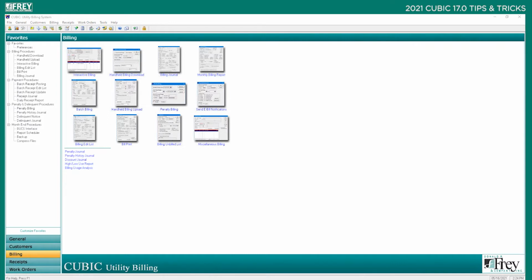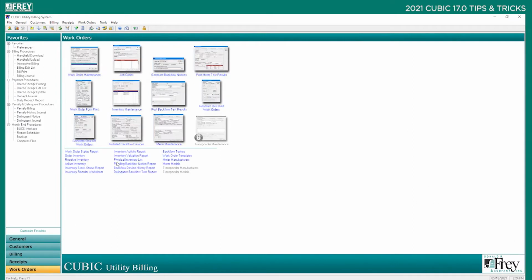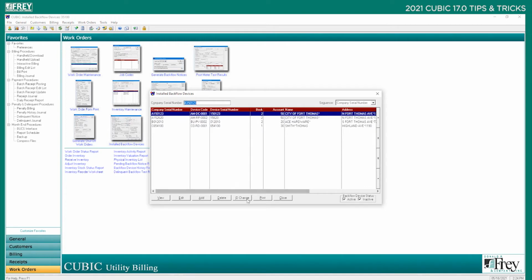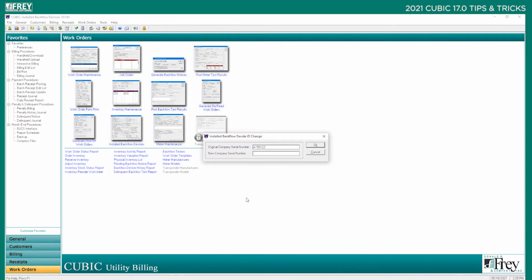For the second tip and trick, we're going to talk about backflow devices. So here under work orders, backflow devices, install backflow devices, we now have this ID change button. With the ID change button, if we want to go in here and let's say maybe we miskeyed this number, we can click on ID change.